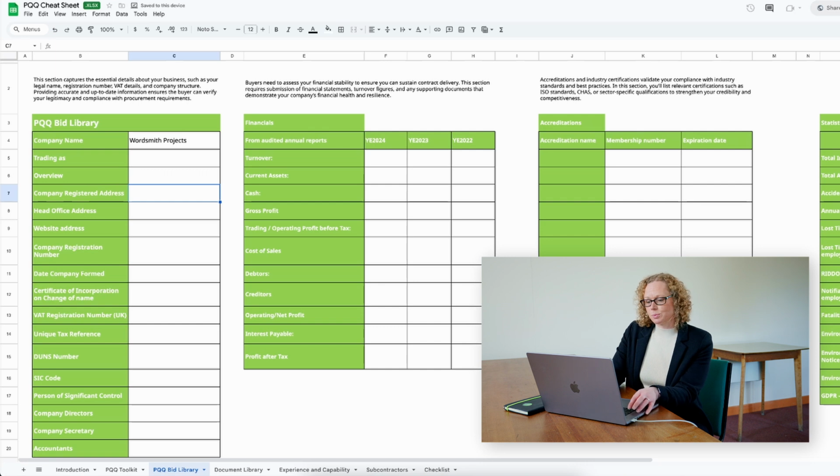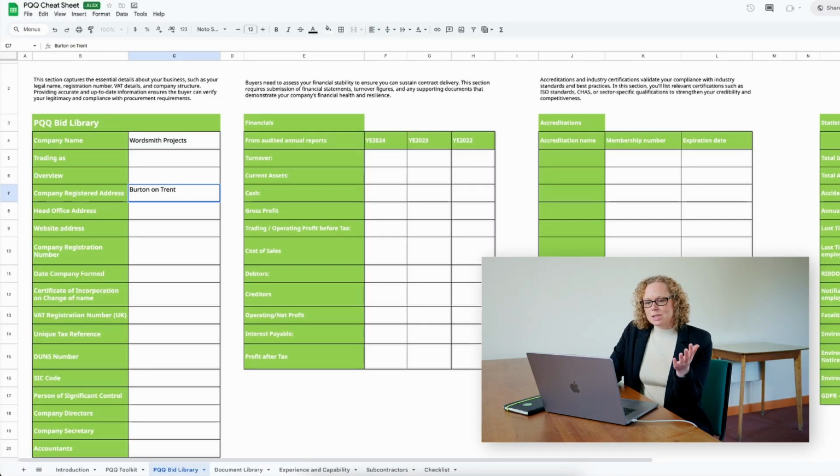You would input your company registered address. I'm in Burton-on-Trent. Your website, your company registration number, the date your company formed. If you don't know some of that information, you can nip across to the Companies House website and that information is there. So we would essentially fill in that first column.